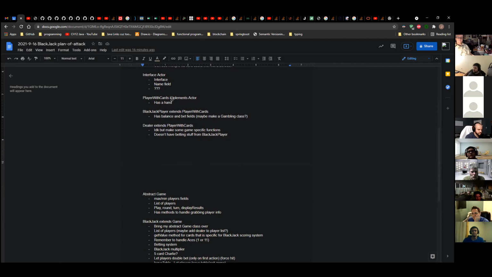Yep. And then player with cards just has a hand, which will have the list of cards, and that'll be handled by that. Then I extended that because I wanted the dealer and the actual blackjack player to be different. The blackjack player class will have everything that has to do with betting, but I'm not sure what else the dealer would do besides have set actions for each thing that the blackjack player can do. And obviously the dealer's not going to have any bets.